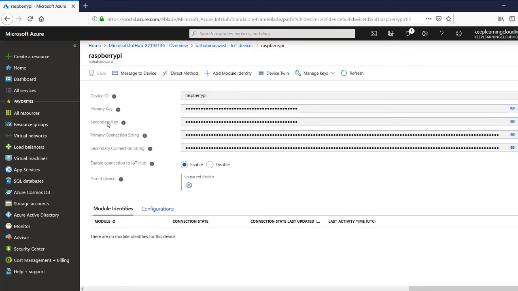So I've got this primary key, secondary key, and a connection string which you may want to choose and provide to the Raspberry Pi to make a successful connection. Because I cannot show you a real physical box, I will choose a Raspberry Pi simulator. To do so, all you gotta do is go to Google and type Raspberry Pi simulator.